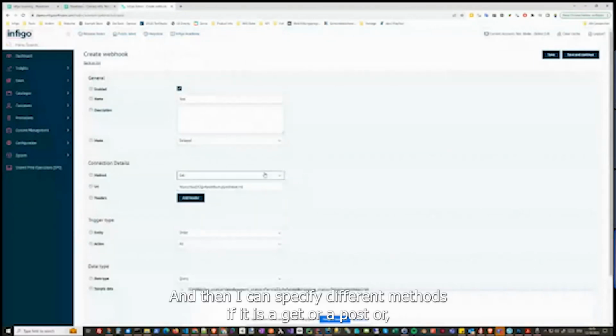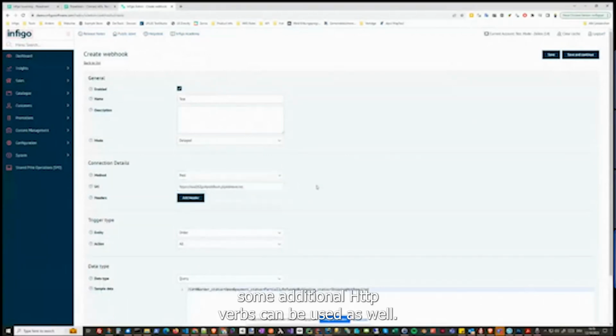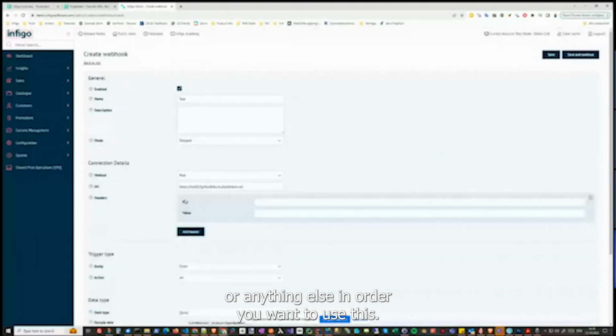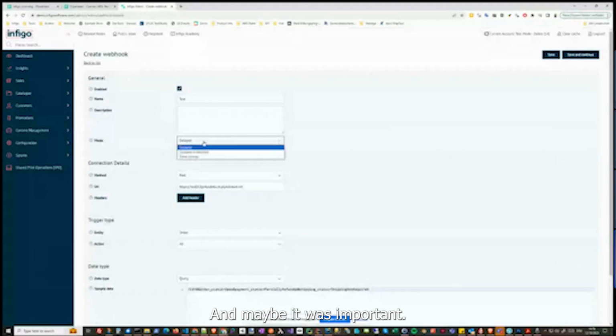And then I can specify different methods, if it is a GET or a POST, or some additional HTTP verbs can be used as well. You can add some headers here for authentication or anything else you want to use. And maybe also important, you can change the mode of how those webhooks are being triggered.